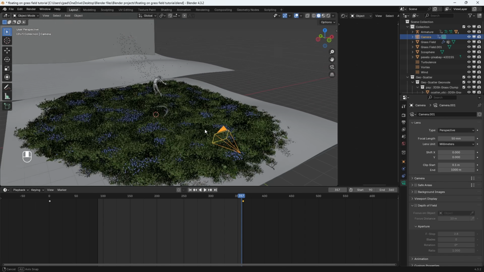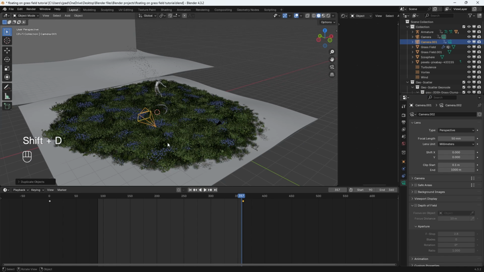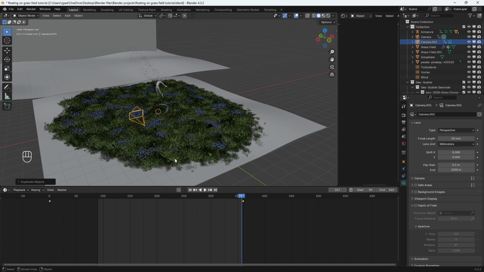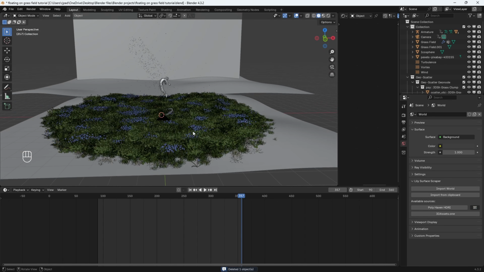Now, that's pretty much it. For the final render, I also added several other camera angles to get different shots, but I'm not going to cover that in this tutorial. You can obviously get that in my full blend file, which is available on Patreon if you want, but let's move on to the rendering process.